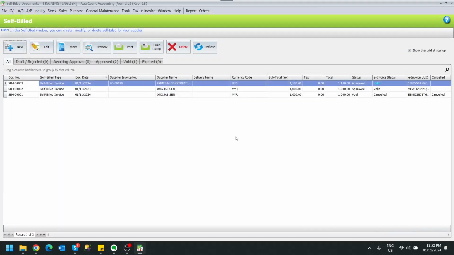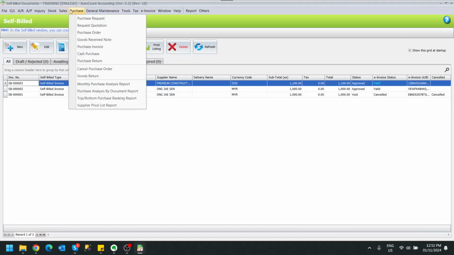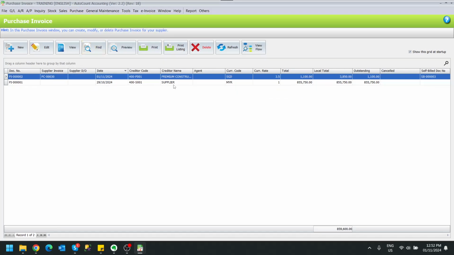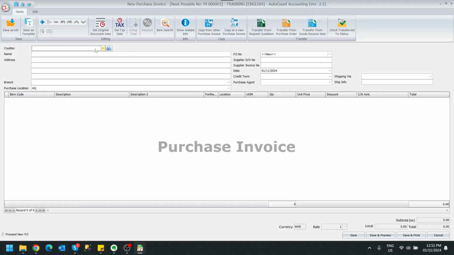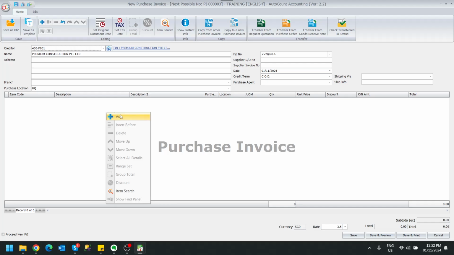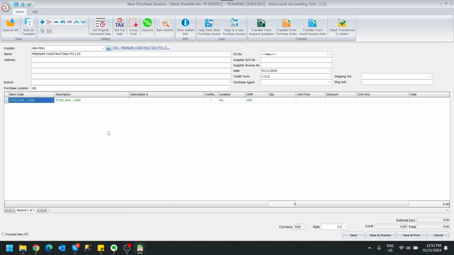And of course, here I would like to showcase another small shortcut where you can do self-billing, which is from your purchase invoice. You can also right-click and choose copy to a new self-bill. So for example, I can do another purchase from this supplier. Let's say this is another example, PC 00031. I save it.